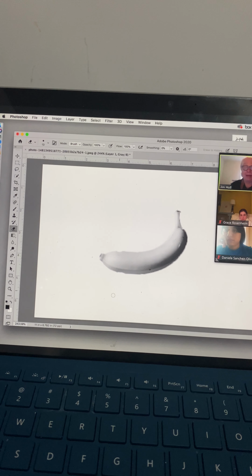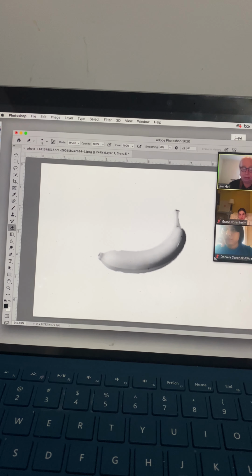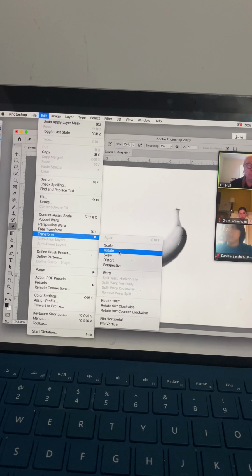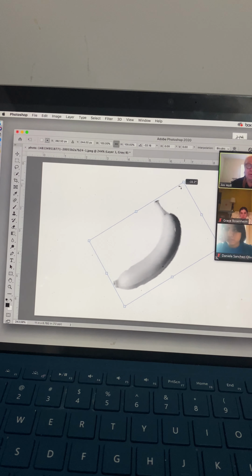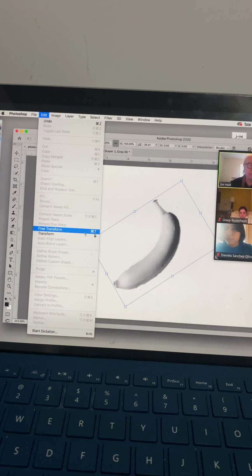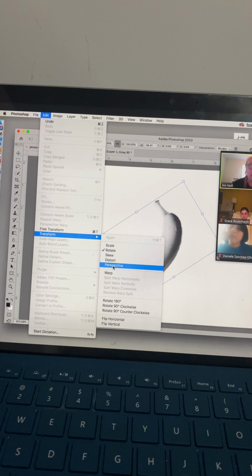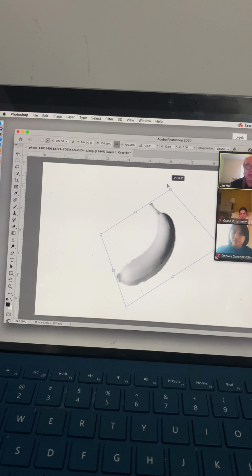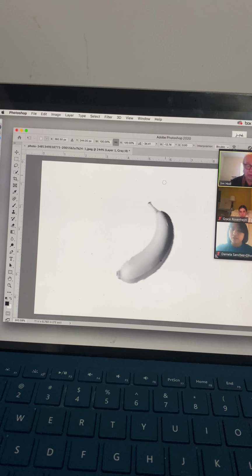And there's my banana. And the idea here is to transform it: edit, transform, rotate, edit, transform. What I want to do is go through all of the techniques that are on a test. That's why I'm doing this.